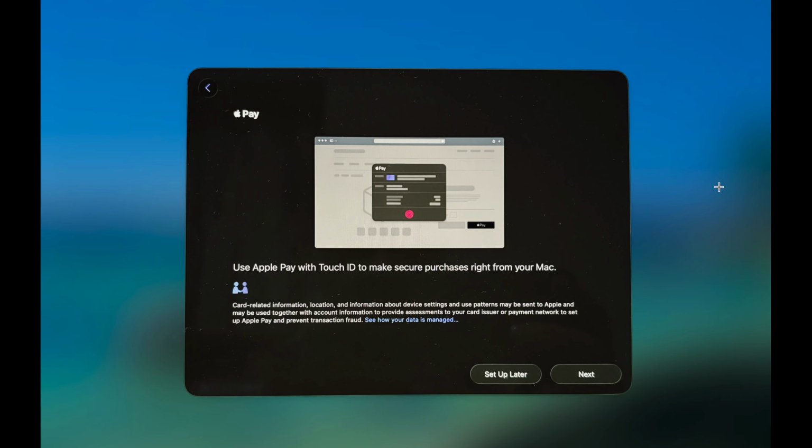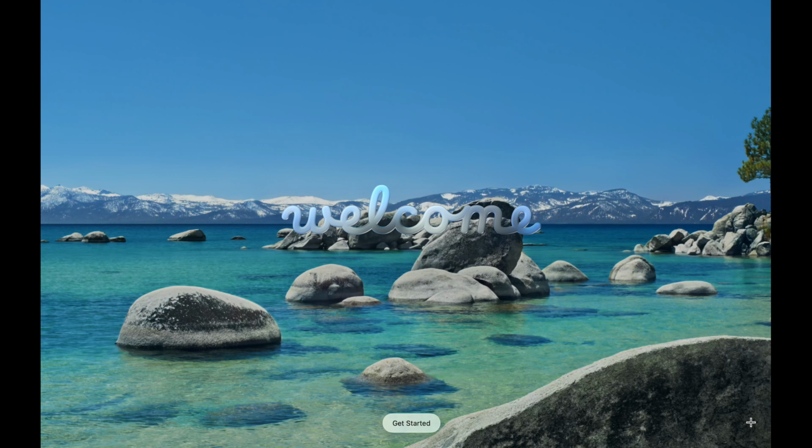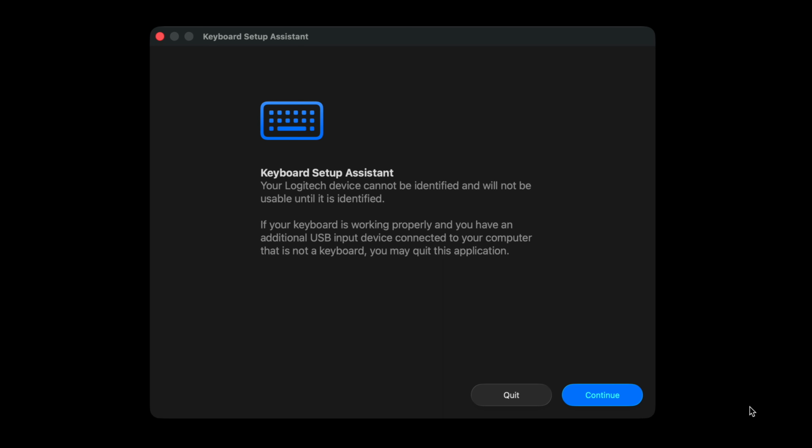Step 17. Apple Pay. You can add Apple Pay during setup, but to avoid complications, click Setup later. Step 18. You will now see the Welcome to macOS Tahoe screen. Click Get Started to begin using your Mac. Step 19. Keyboard Setup Assistant. If the Keyboard Setup Assistant appears, follow the on-screen guide by clicking Continue or click Quit if you want to do this later.